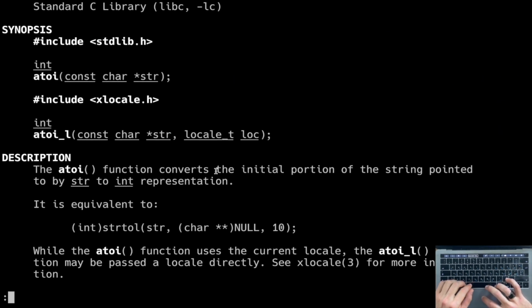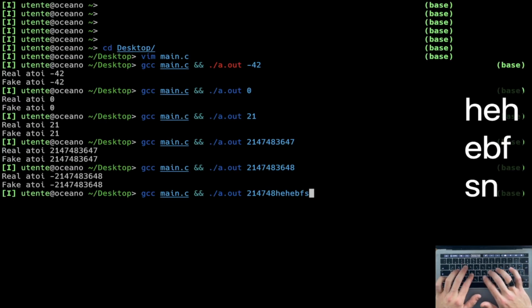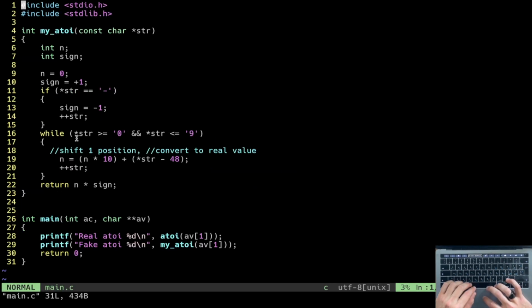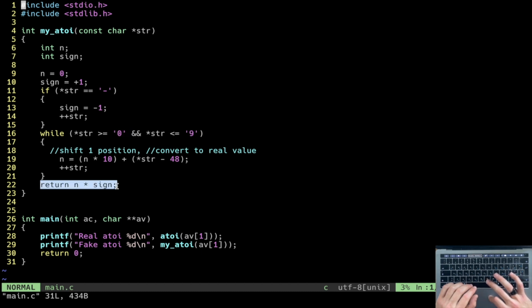Then when I say that the atoi is handling the first portion of the string, like here, you see, the initial portion of the string, simply means that here, for example, if I have this gibberish, the atoi doesn't care, right? It's taking care only of this point. That's why here I have this condition. I only care until I have symbols representing an integer value. After that, the while is okay, and I am gonna simply return the value for the sign. Okay, that's it for the atoi.